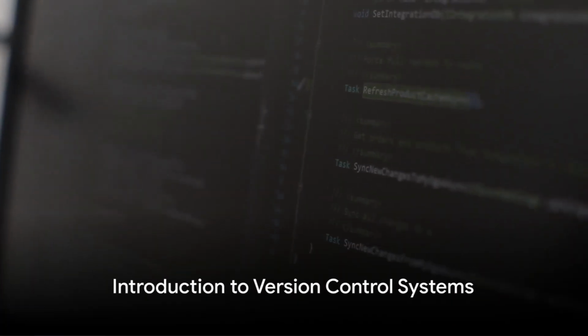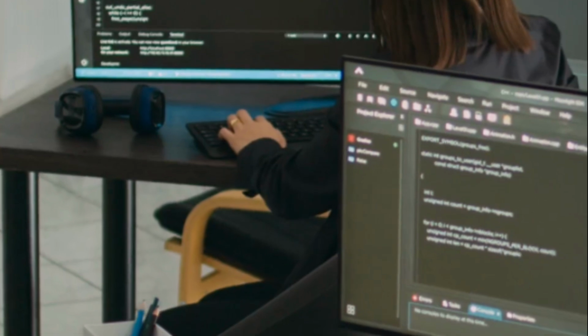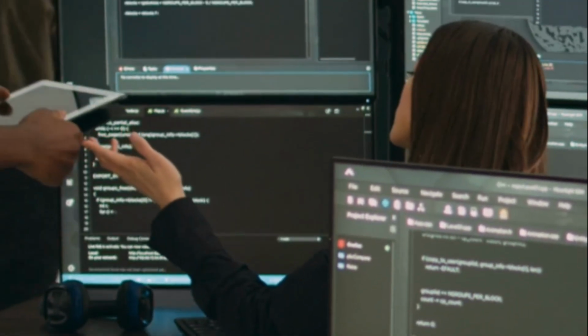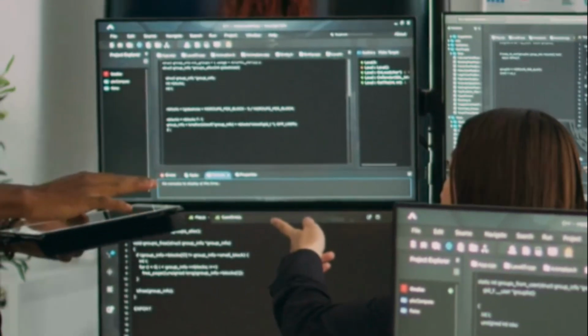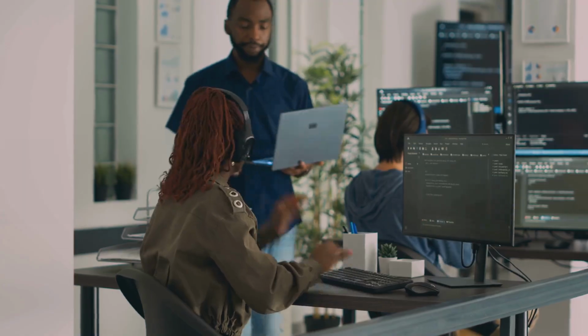Have you ever wondered how software developers manage different versions of their code? If you've ever thought about the complex world of code versioning and repository management, then you're in for a treat. Welcome aboard as we delve into the intriguing world of Git and GitHub.